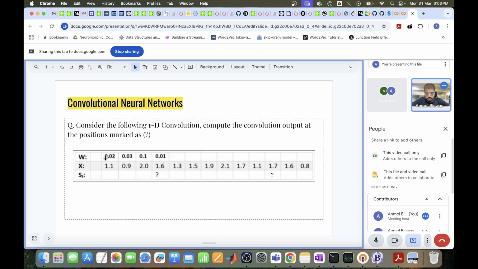So the question here is that you're given this weight filter, the weight kernel, something like 0.02, 0.03, 0.1, 0.01. And the way you apply this filter is that you place it on top of the X, right? And wherever the last kernel position is, that's where you read out the output, right? So when you place it like this, your output will be put out over here. And then the question is what will be the output here and what will be the output over here, right?